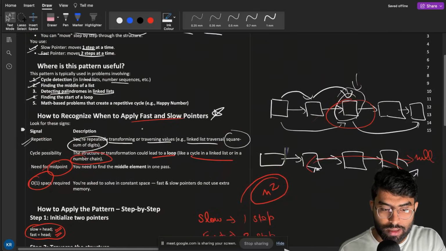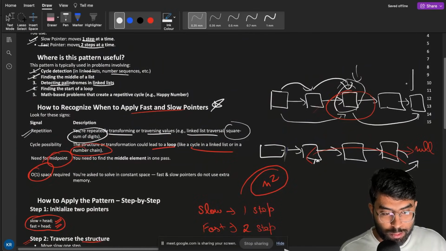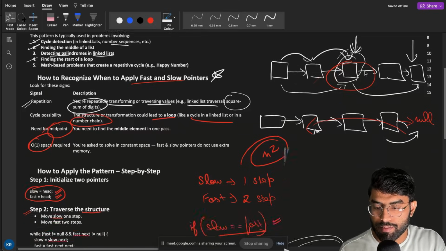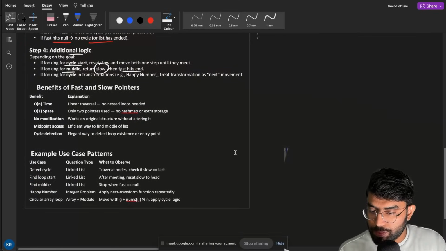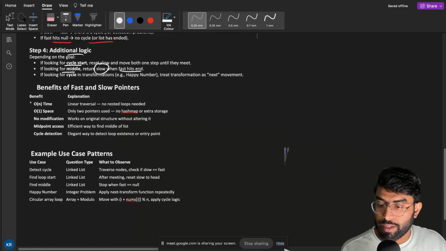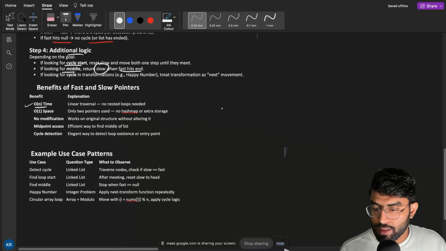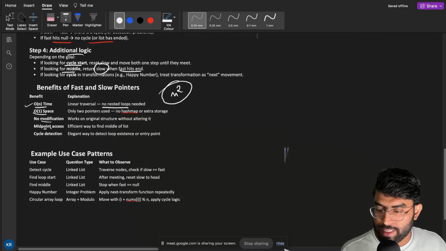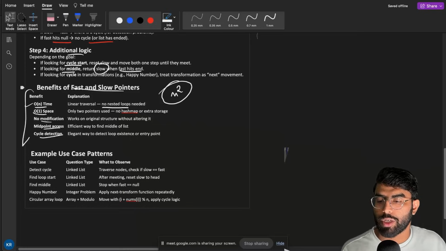As I mentioned, when fast hits the end point, slow will be at the middle, because fast runs 2 times and slow runs 1 time. So what are the benefits? It takes O(n) time complexity. No nested loop is required. Instead of O(n²) time complexity, we use O(n) time complexity, and constant space. No modification, midpoint access, cycle detection. These are the use cases for the slow and fast pointer.